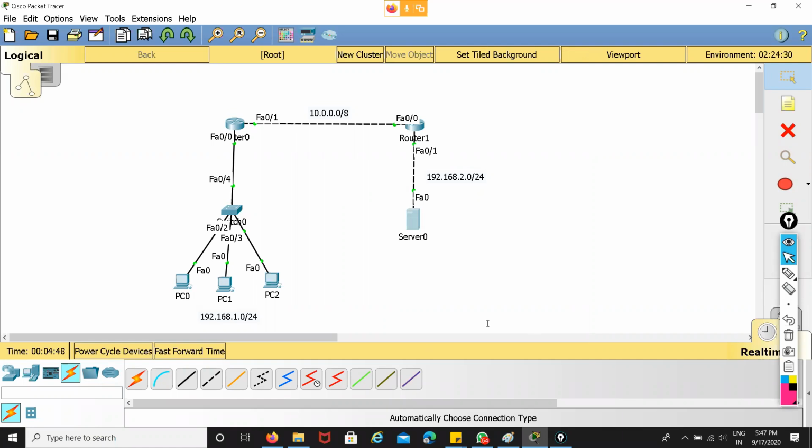So now you can see, if I have some LAN devices.